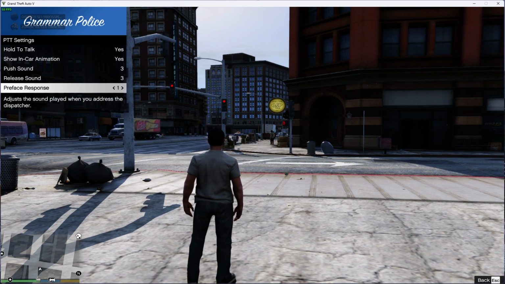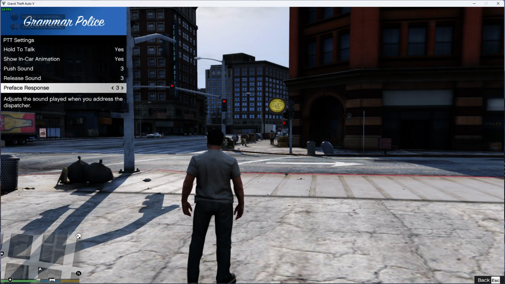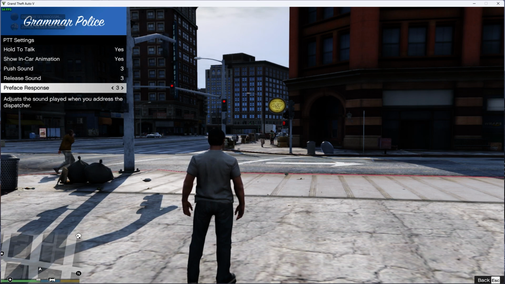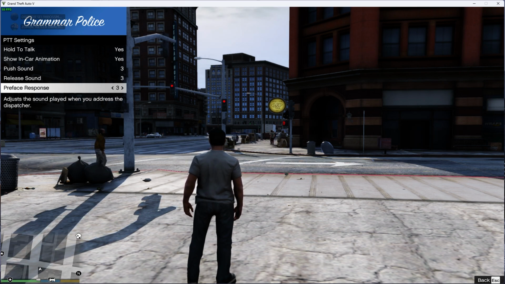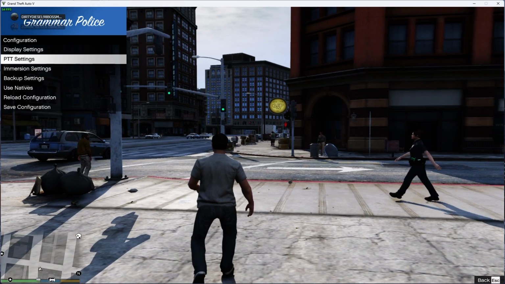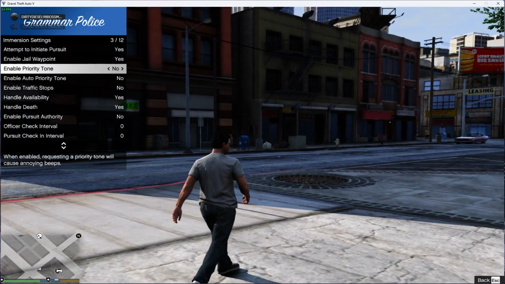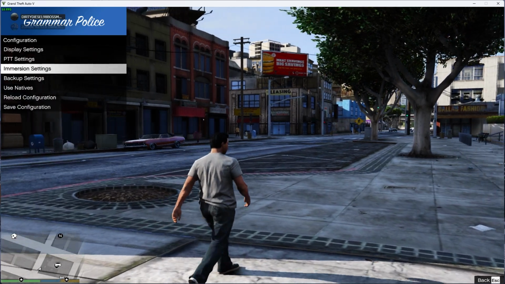Dispatch, go ahead. You can change the sounds. 1, Lincoln, 18. Copy, send your traffic. 1, Lincoln, 18. Dispatch, go ahead. Dispatch, go ahead. There we go. I like that one. Initiate pursuit. And you can do all that if you'd like.